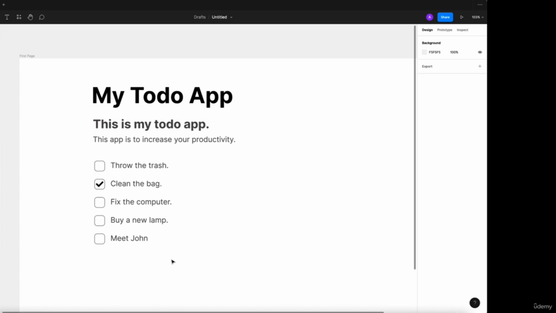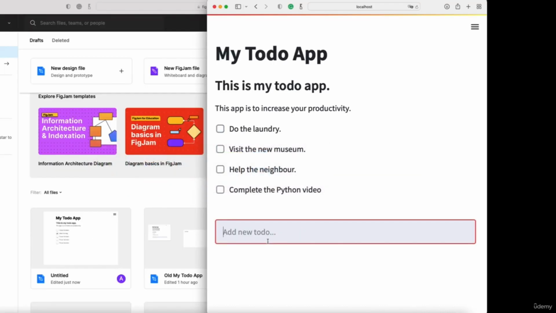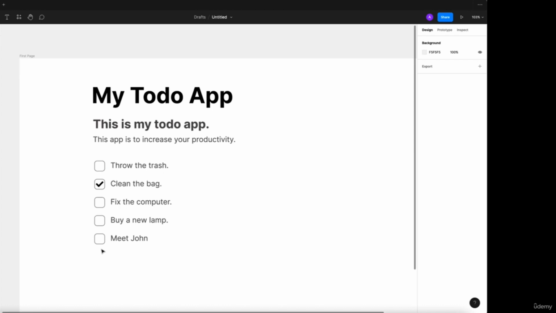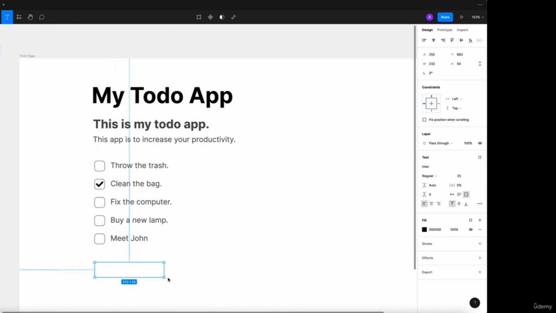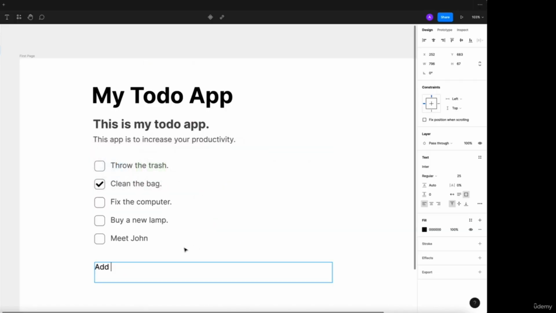And that's it. Finally, we need to add that input box here on our app. There are 2 ways to do that actually. You can either use a rectangle, but a better way is to use text. So drag it here, the size you want it. It's about this. And then you want to say add new to do, like that.